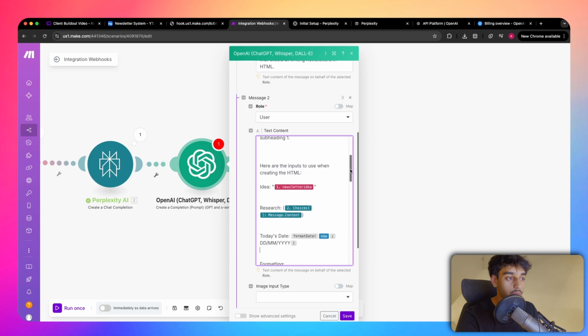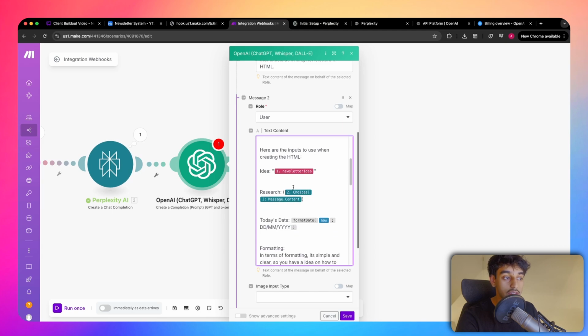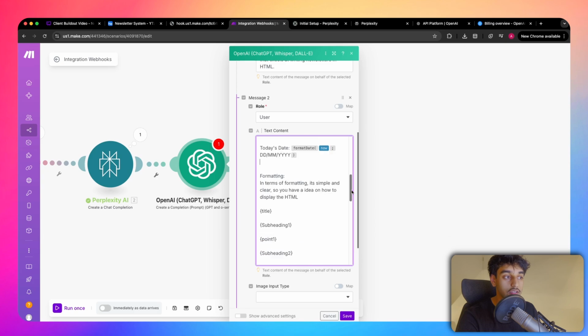Then told it, here are the inputs. So I gave it an idea. Also the research, I put it in brackets just so it knows everything inside those brackets is considered research. Also gave it the date.